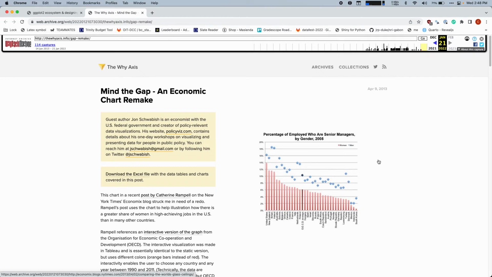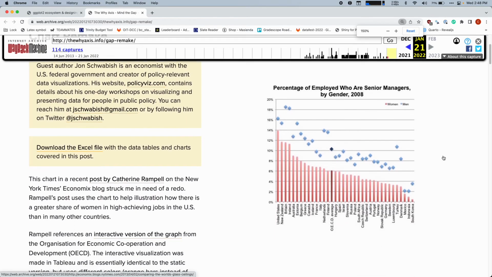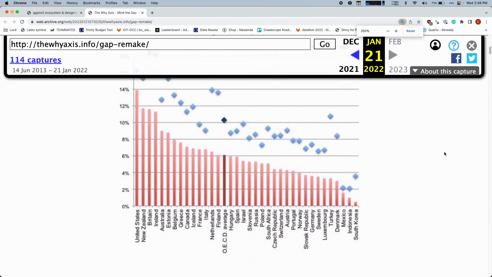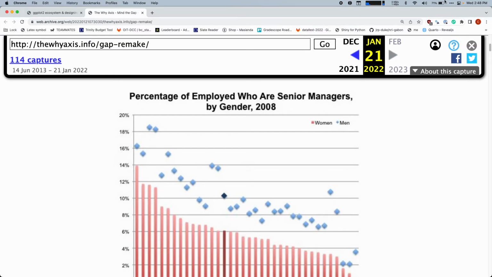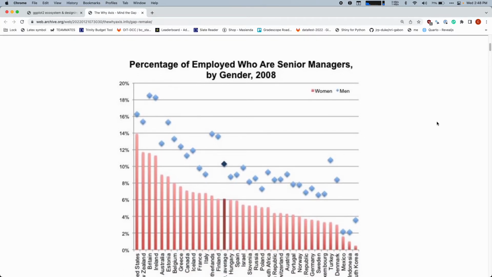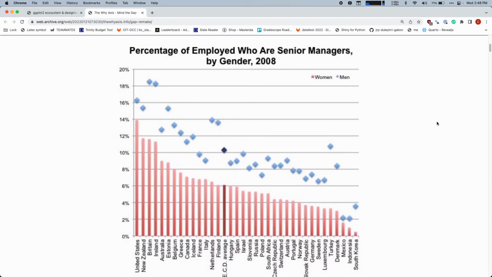The narrative is here. You can read through it on your own. What we'll do is visualize and go through and talk a little bit about what's happening and what works and what doesn't in this particular case. So this is the initial visualization. What we have here are OECD countries, the Organisation for Economic Co-operation and Development, something like that. We have a visualization of the percentage of employed who are senior managers, and we have that for men and women split out.